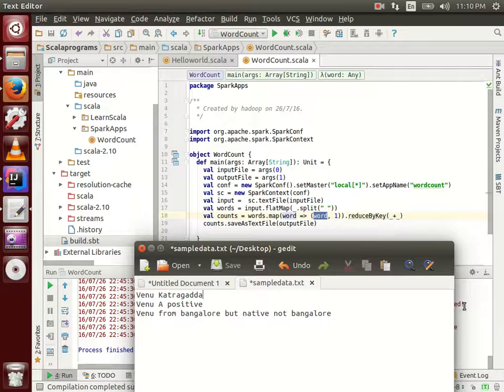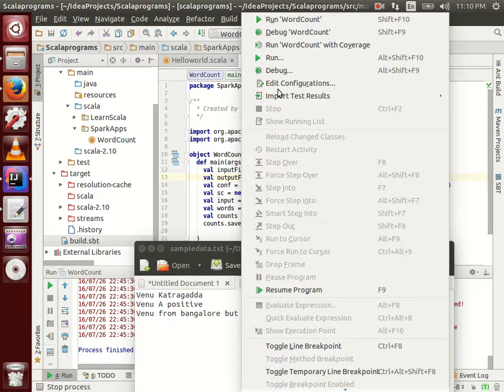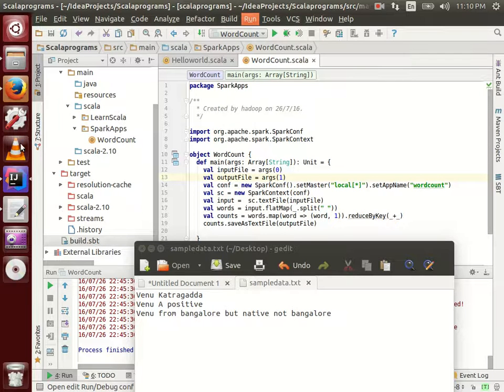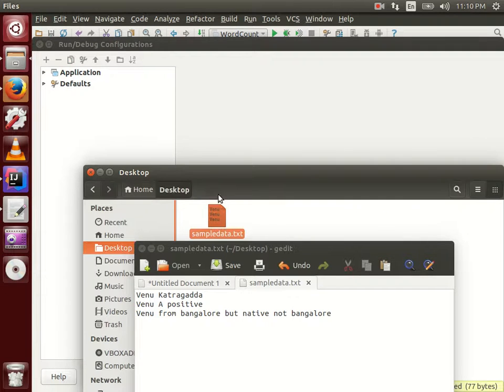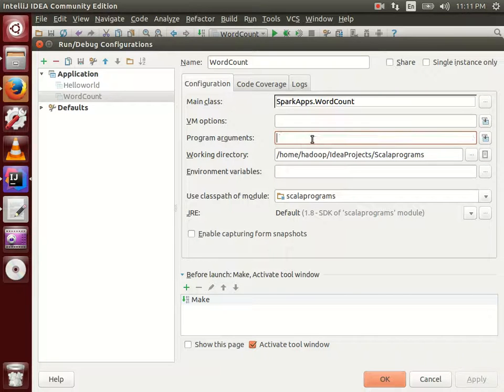Okay, now let's test this one. Finally, after this it saves as a text file based on your specified output. That means check your WordCount program, run it and give arguments. To give arguments, go to Run and Edit Configuration. For example, if you want to process the same data, simply go to the bottom of this and give arguments like this. This is the input, space, output. For output you give some name, op.